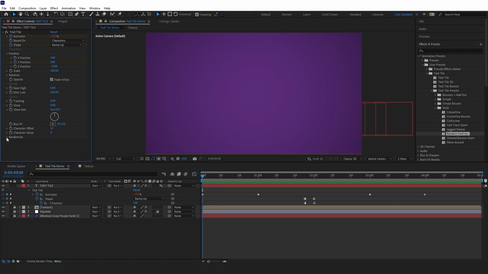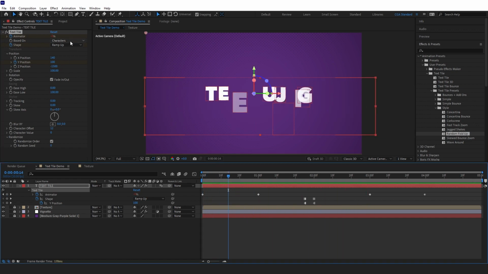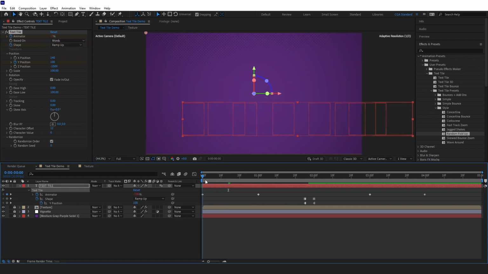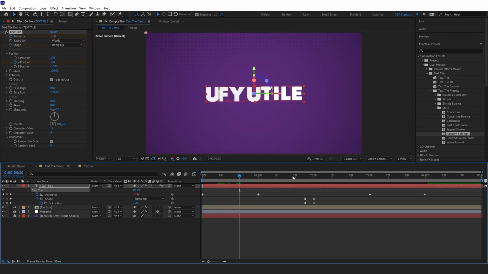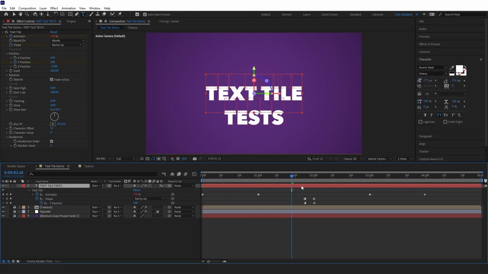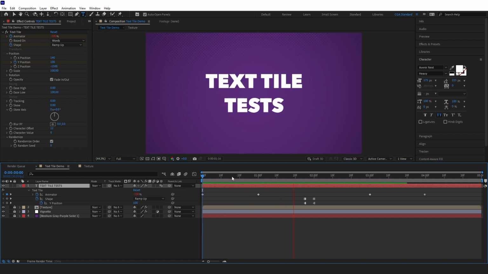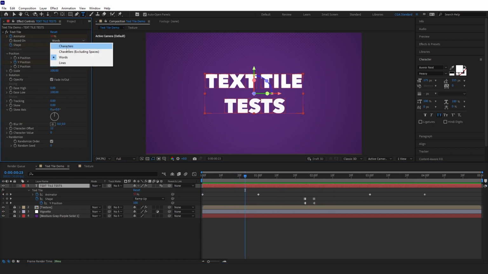Alright, randomize. This one's cool as well. Randomize order, I'll take that. And this is what that looks like, which does the characters in a random order, unless you have it set to words, obviously, and then it'll do the words in a random order. I'll type in some more things just to show you what it's like with longer sentences. And this is by words randomly with character offset on it. Kind of like that, but I think I prefer it in characters.